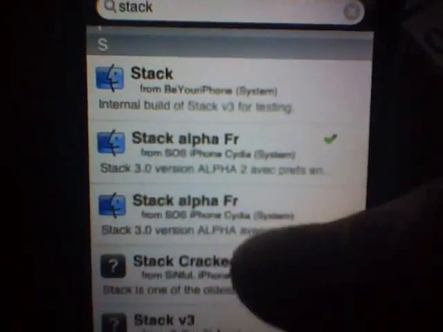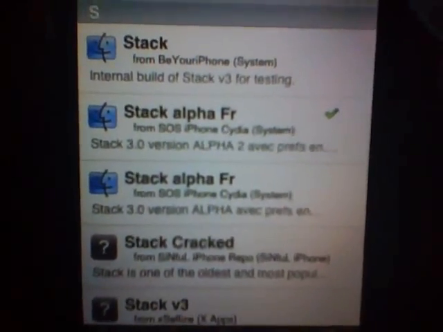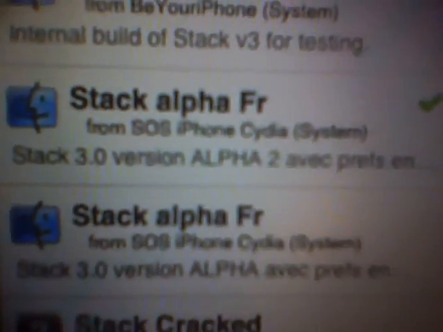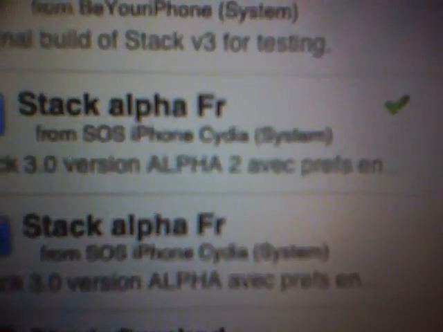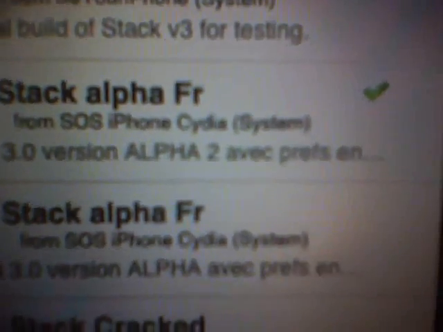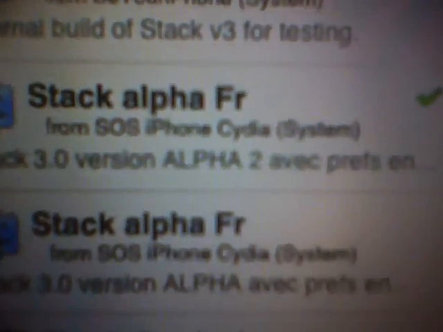right here, Stack. We see here now there's 5 versions. The one you're going to download is from the SOS repo, and it's the version 3.0, but also it's Alpha 2, meaning basically Beta 2. As you see, there's another one, it's just Alpha. You want the version 2.